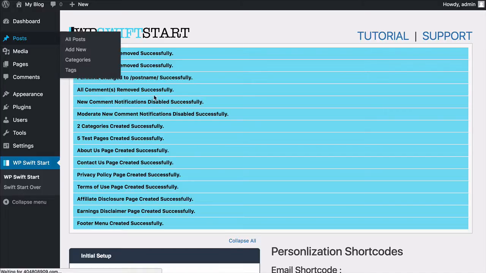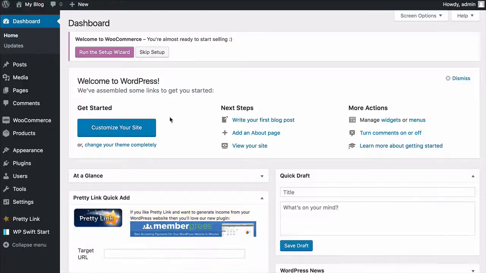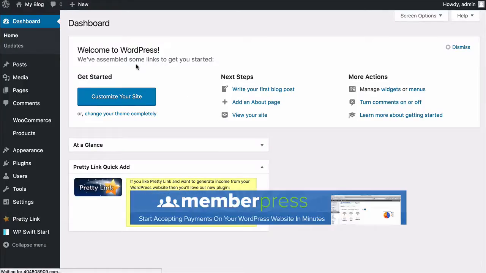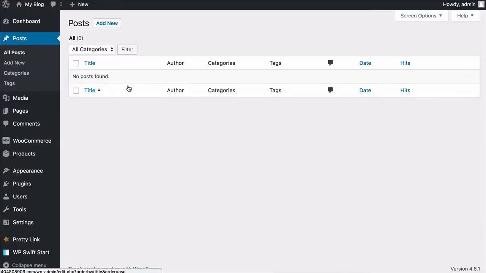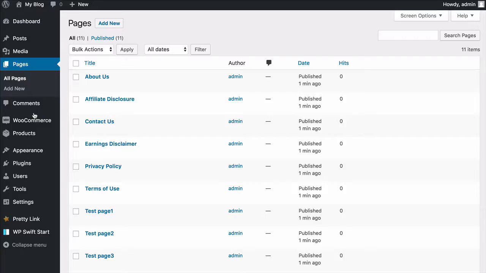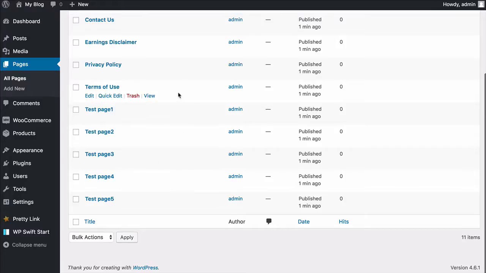Now this site might take a minute to ask you to set some stuff up like WooCommerce, etc., but we're just going to click on no right now. You can skip the setup and do that stuff later. Let's just go to posts. As you can see, the default post has been deleted. If we go to pages, you're going to see the same thing. All of the pages that it was supposed to create were created in here.